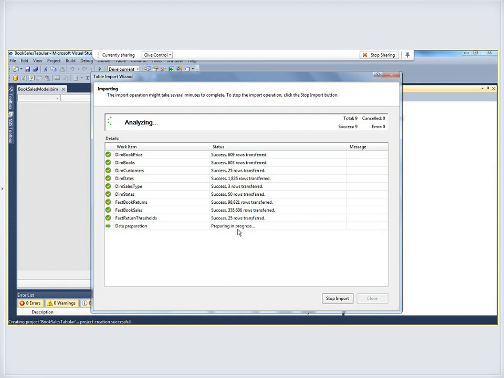And give this a second here. And that's completed. That has actually loaded the data into the environment here. I'll take close.